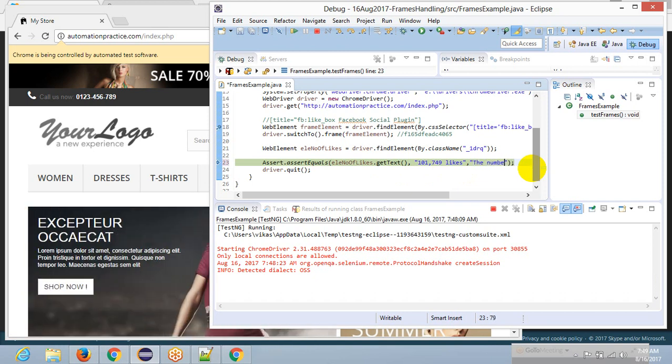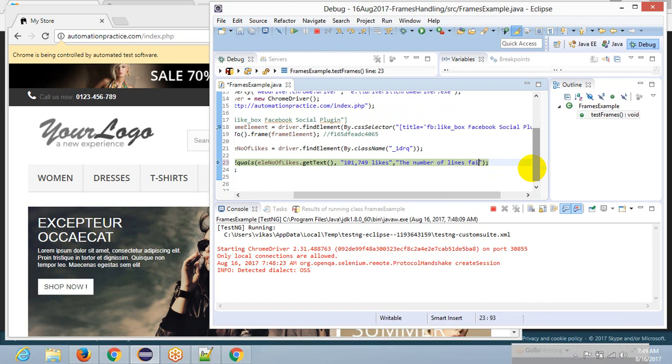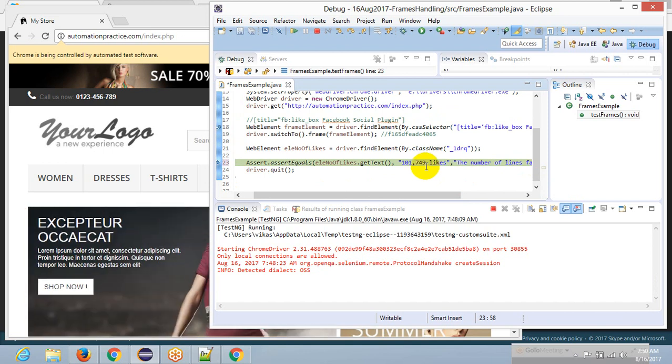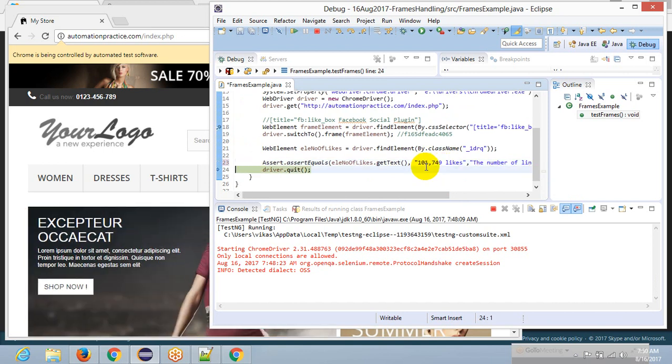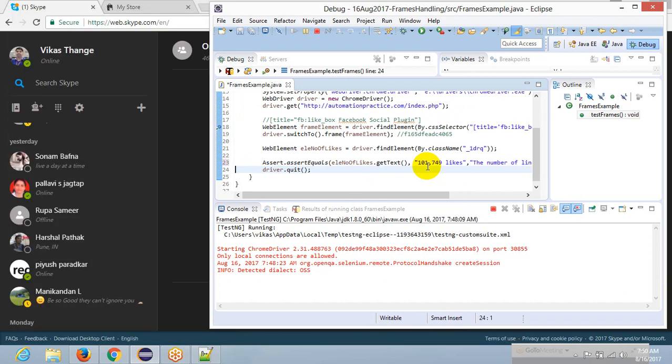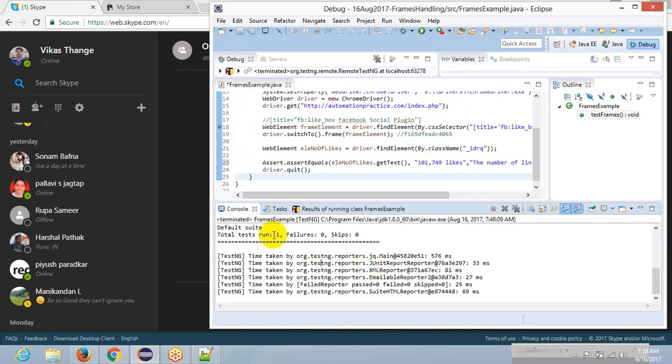You should be writing the failure message, "The number of likes failed." You should be writing that message also, but it's okay right now. I haven't written it. I will say F6 and it is time to close the browser. I will say F6. Can you see the browser is closed? And now I will say F8. F8 means continue the execution. So the test case is passed. This is the way we switch a frame.